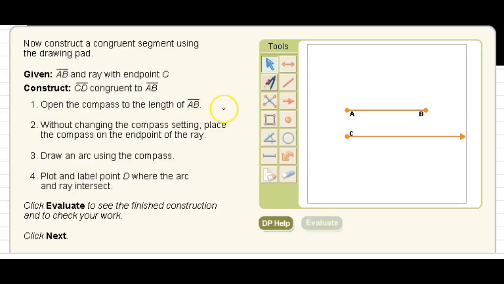Open the compass length to AB. So we need to get out our compass. We're going to move it so that the anchor is on A, and we're going to open the pencil up over to B. So we've opened the compass to that length. We've made it the same size without changing the settings, so we don't want to make it any smaller or bigger. We're going to place the compass down here. So we're going to move that anchor down to C. So we've placed it on the endpoint of the ray.